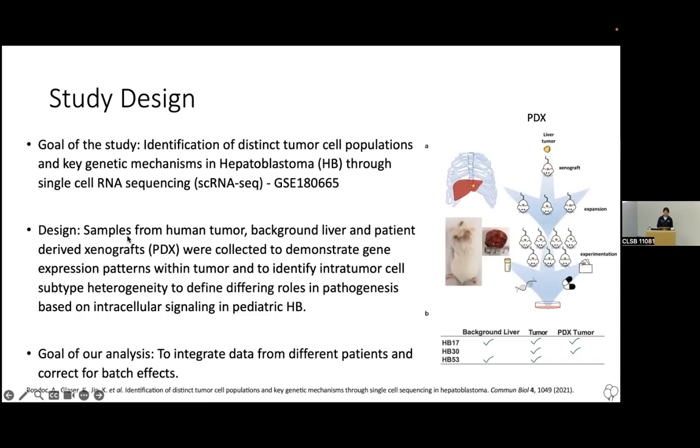And so in this integration, we have samples from human tumor, background liver, and PDX. So it's a patient-derived xenograft, where you implant a tumor sample into a mouse and then you cultivate it afterwards. And they were collected to demonstrate gene expression patterns within tumor and to identify intratumor cell subtype heterogeneity and to define different roles in pathogenesis based on intracellular signal in pediatric HB. And for the goal of our analysis, we're going to integrate data from different patients and correct for batch effect.